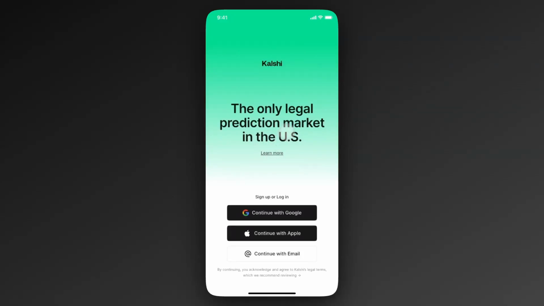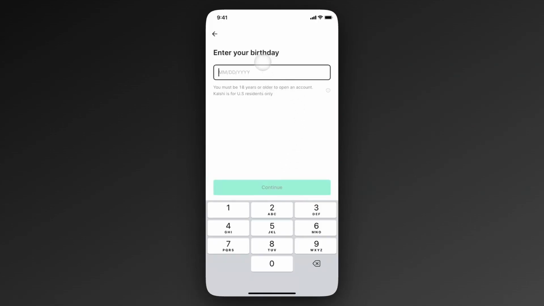From here, you're going to need to sign up for Kalshi. You can either use your Google account, your Apple account, or you can use an email and password. That's going to ask you to enter in your date of birth. You are going to need to be 18 years or older to actually open up an account, and you also must live inside of the US.